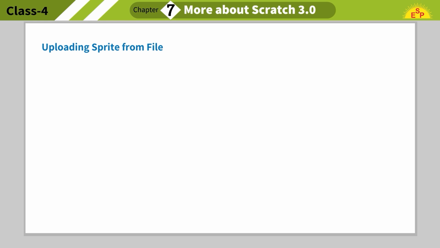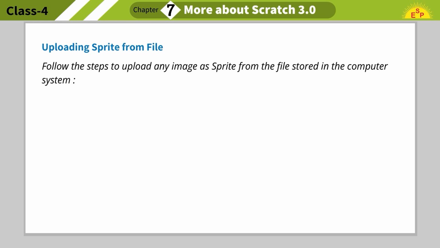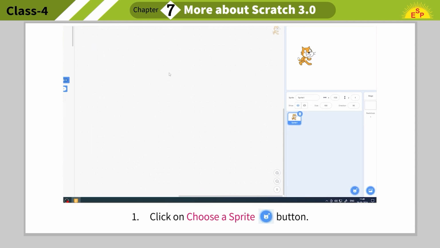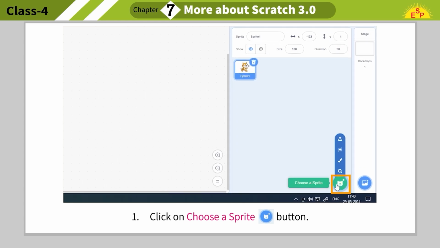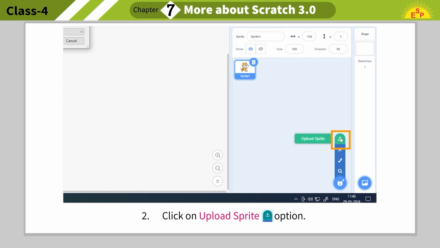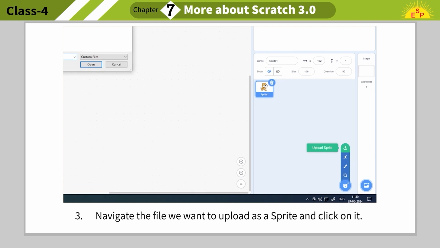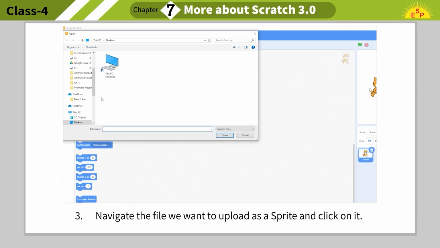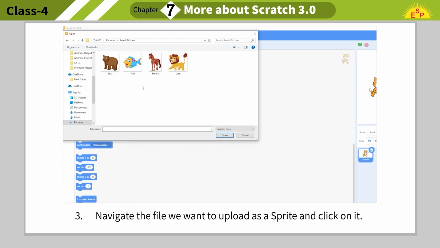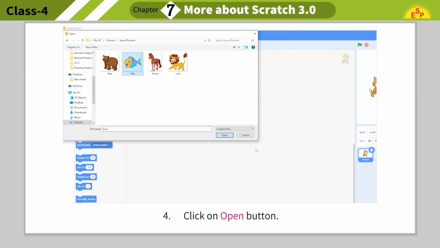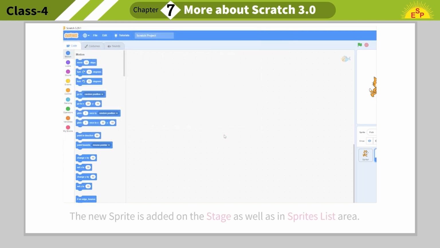Uploading sprite from file. Follow the steps to upload any image as a sprite from a file stored in the computer system. Step 1. Click on Choose a Sprite button. Step 2. Click on Upload Sprite option. Step 3. Navigate to the file we want to upload as a sprite and click on it. Step 4. Click on Open button.